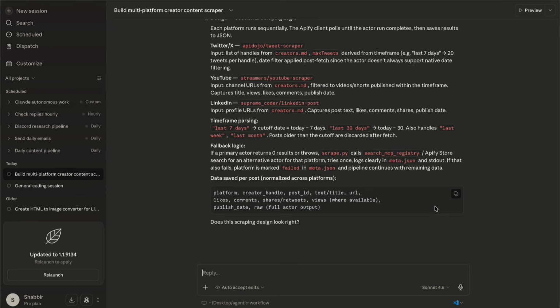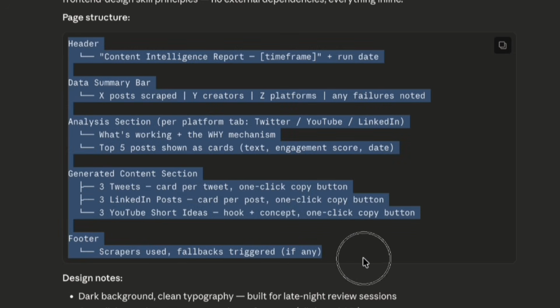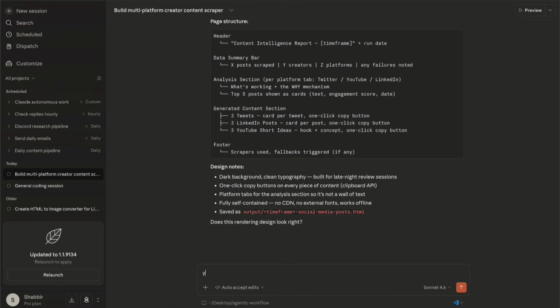Now what's happening here is that all the planning that we would have otherwise had to do ourselves is being handled by the AI, which is why agentic workflows are that much more powerful. The multiple confirmations are coming in from the AI just as a matter of good practice, because it wants to get this right in the first run. And finally, it's going to confirm what the output page structure is. So let's go ahead and confirm.